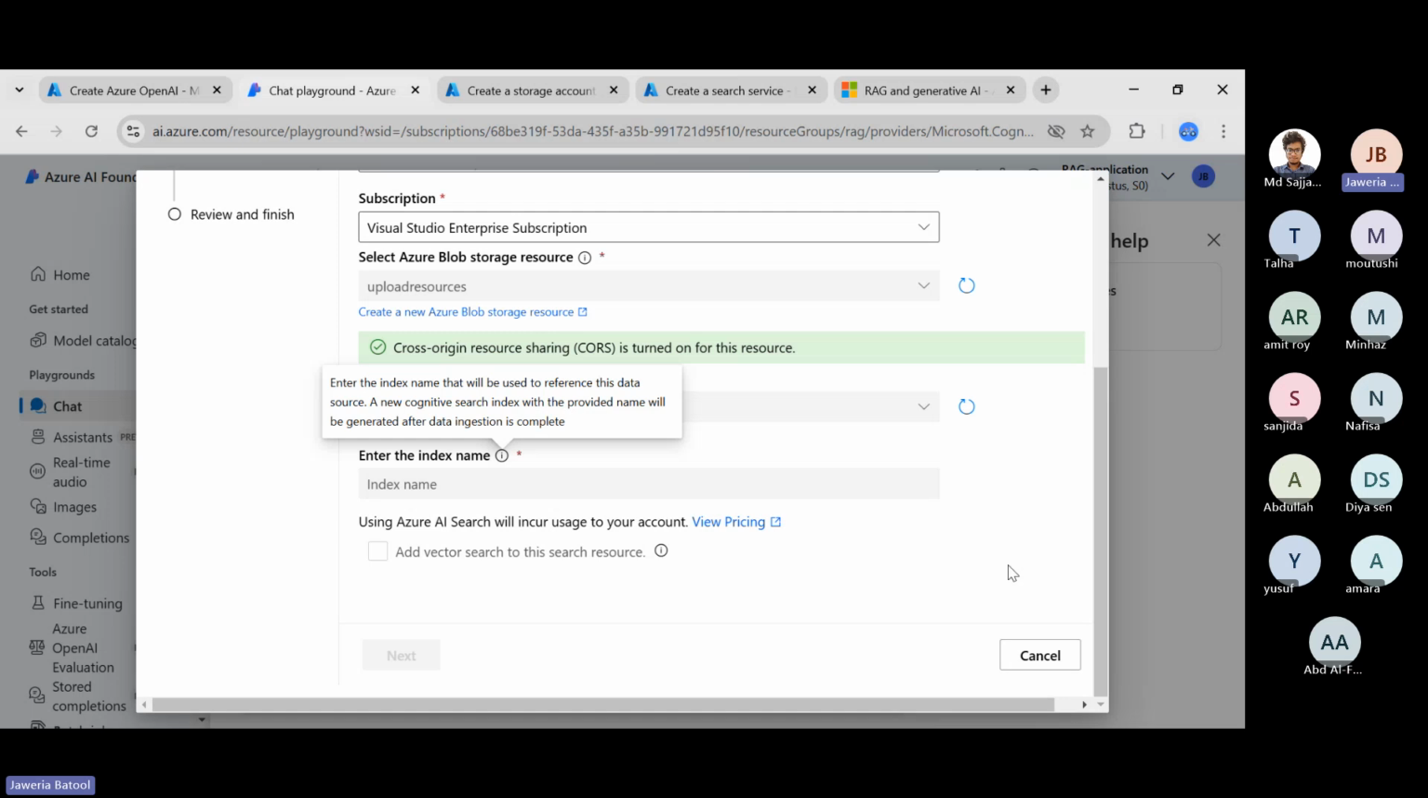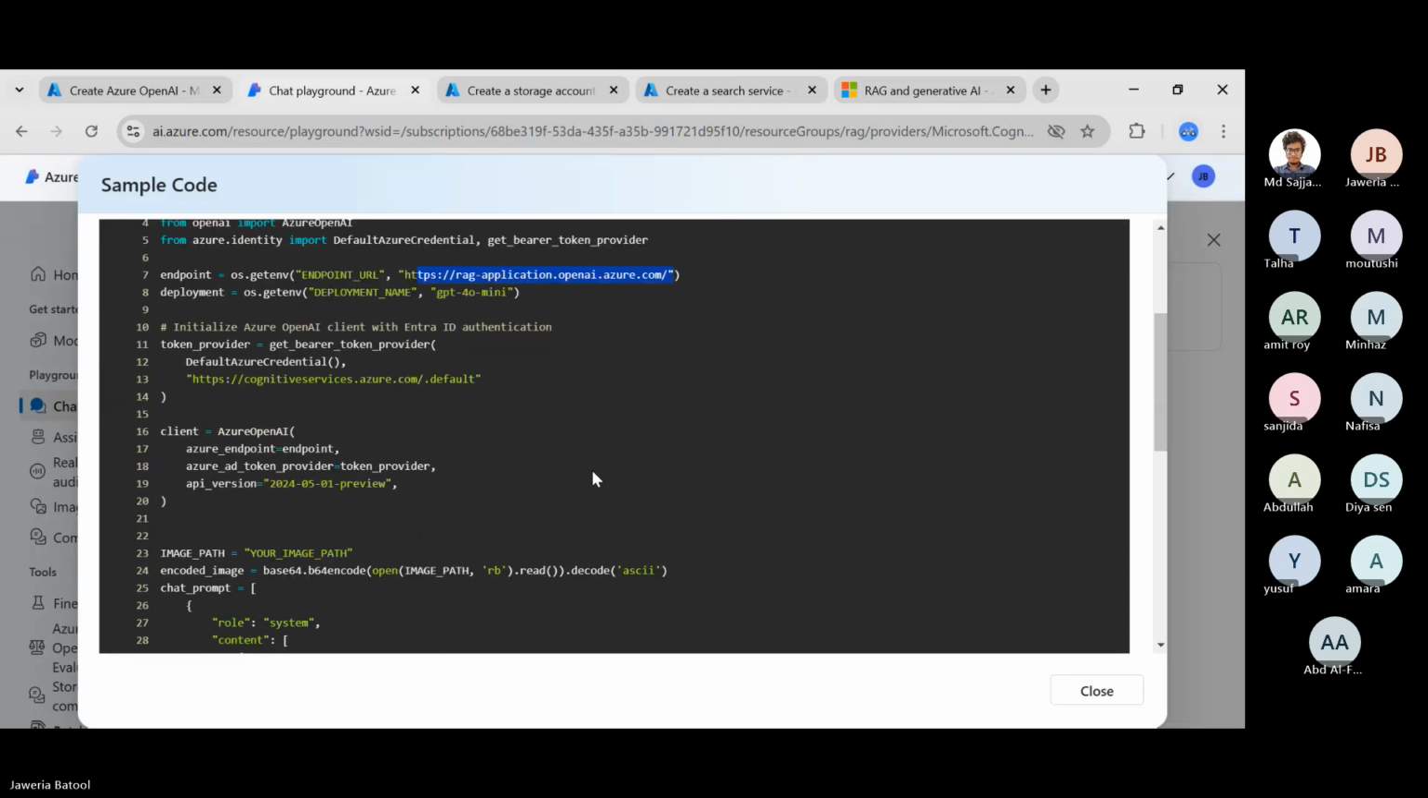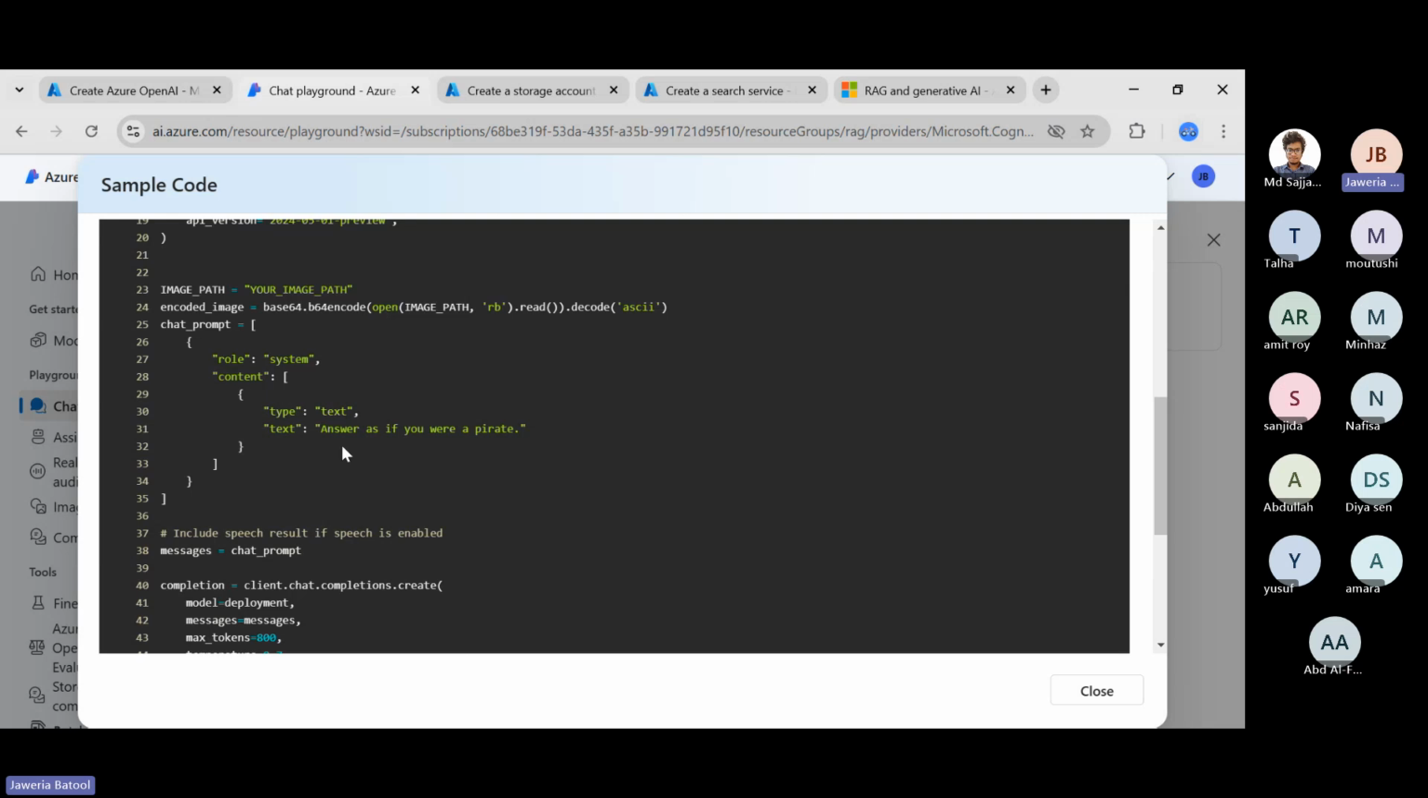Okay, and this is the RAG application azure.com, the link. And here it will initialize the Azure OpenAI client with Entra ID authentication. So this is the client that has been made. If you just scroll down a bit, here is the instruction that I provided: answer as if you were a pirate, and the type is text. It's going to answer me in text, and the text is going to follow the instruction that I gave.